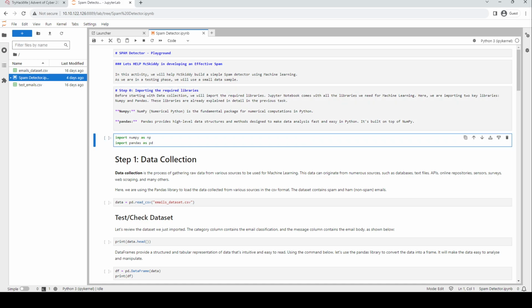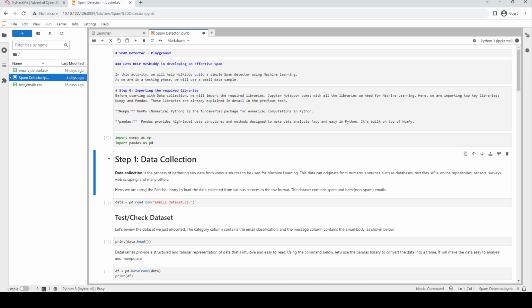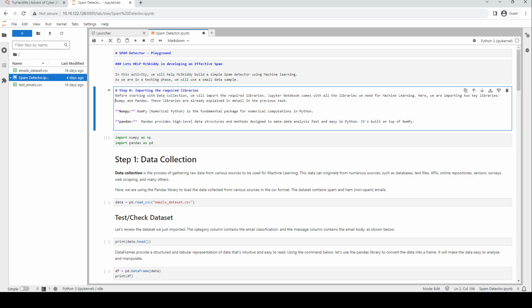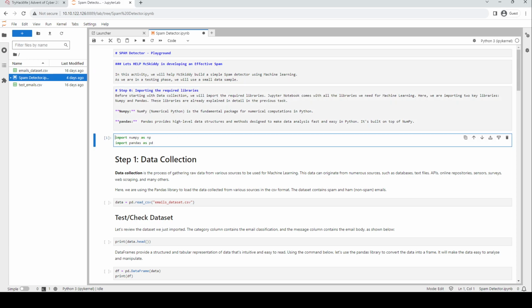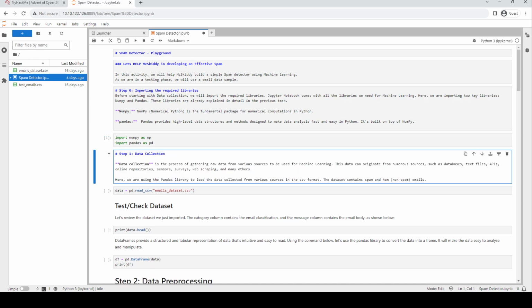Step 0, importing the required libraries. Import numpy as np, import pandas as pd. Yeah, here they are. I guess we have to run the cell. Spam detector playground. And okay, yeah, we just did shift enter to run that cell. I hope that went well. Can't really tell.